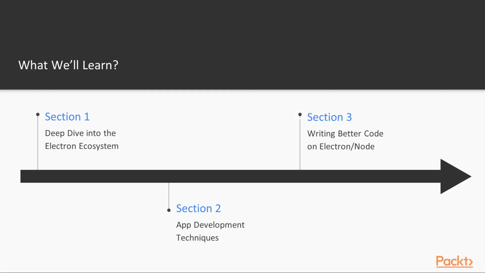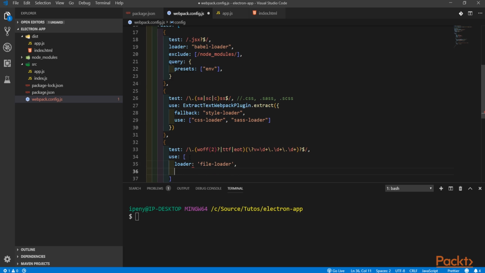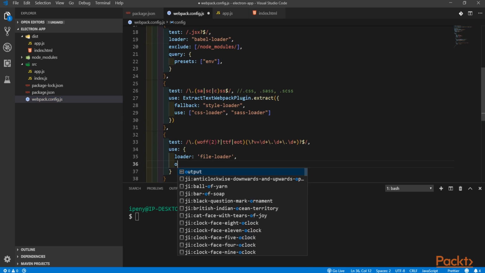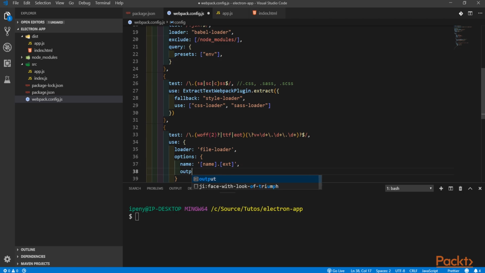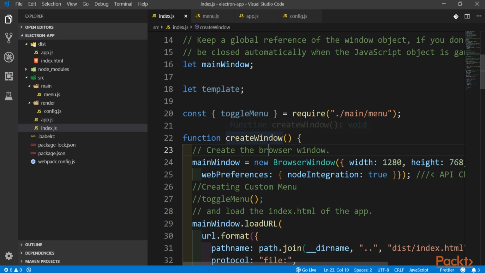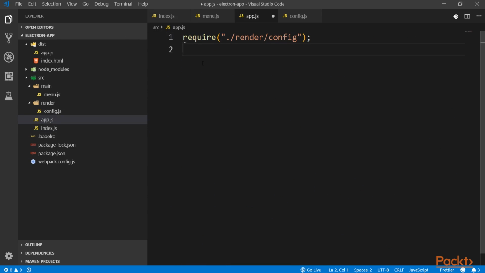In the third section, we're just going to be looking at writing better code and how we can apply that to Electron and Node. We're going to see some techniques like splitting code, using ES6 features and ESNext features like promises instead of callbacks, and using async await with promises. All that is going to be covered in writing better code so you can easily write maintainable, readable code and share it throughout your team for creating better Electron Node.js applications.